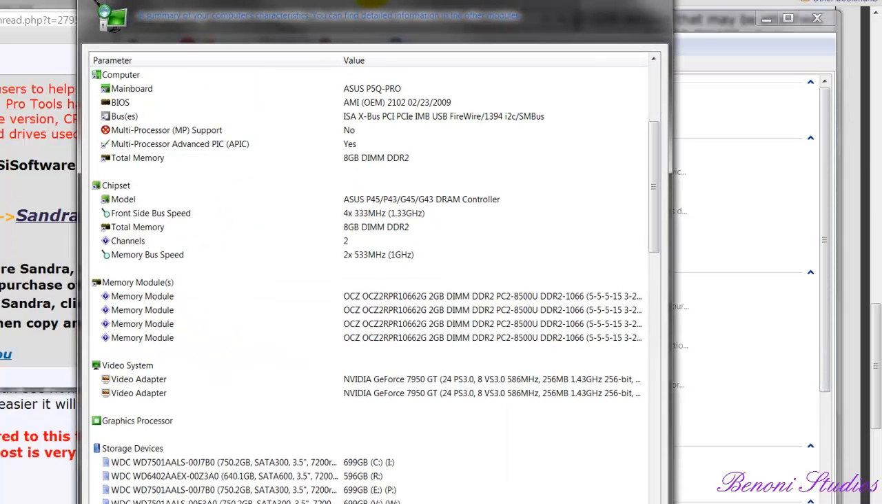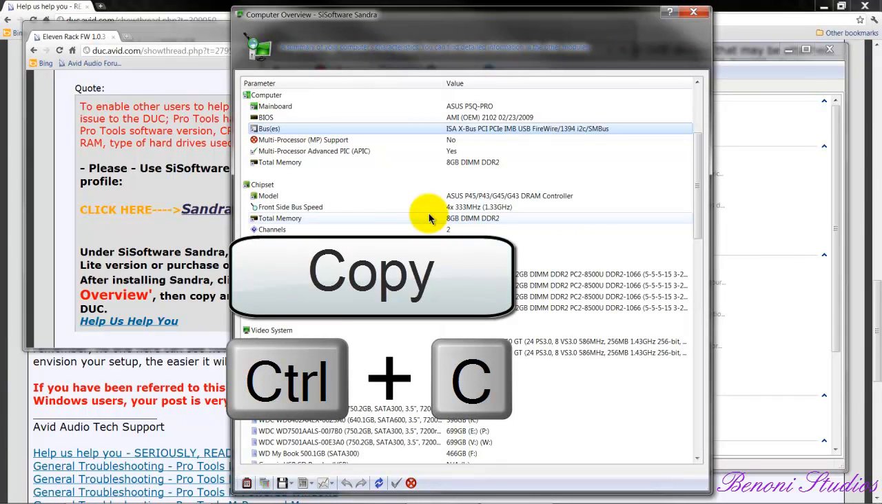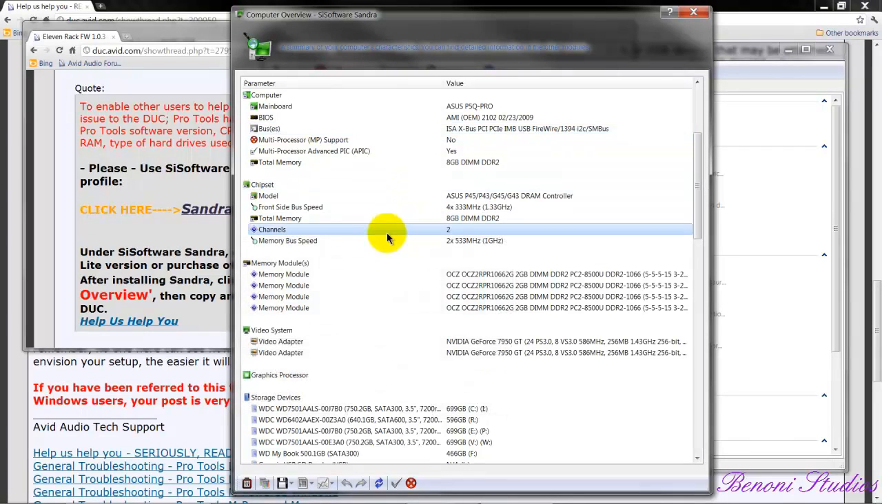Once you have the correct Computer Overview report, you can't just click and copy this text. In order to copy this text and post it on the DUC, you can use the generic Windows keyboard shortcut of Control-C. Control-C will copy all this to your clipboard. You can't right-click and copy. As you see, that makes no difference when I right-click. So you'll use Control and C, which is a very basic Windows shortcut you should know.